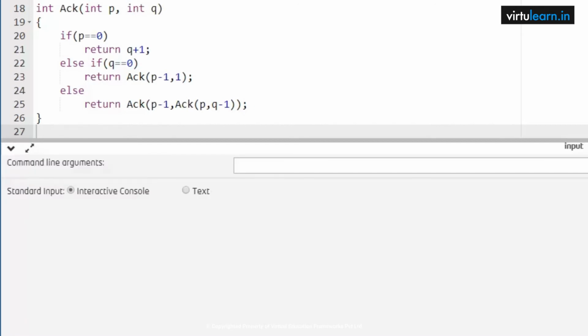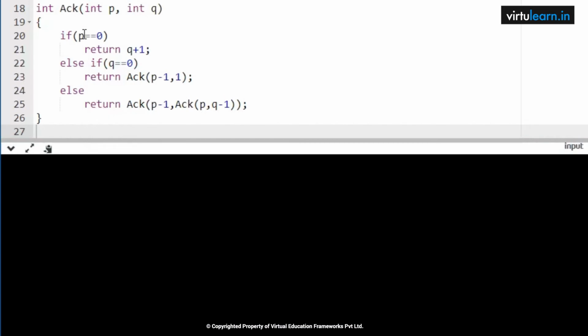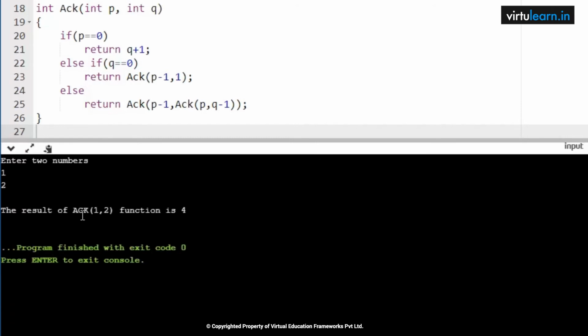Let me execute once again with another test case. Let me give the value of m as 1 and n as 2. So the result of Ackermann function 1 comma 2 is 4. If we evaluate the internal steps of this, we will understand how the Ackermann function is giving you the result 4.